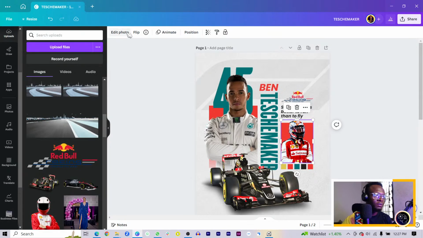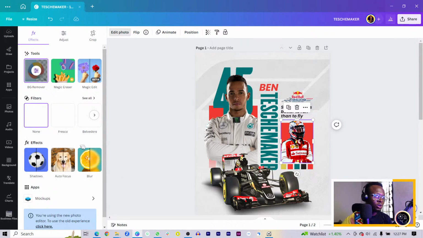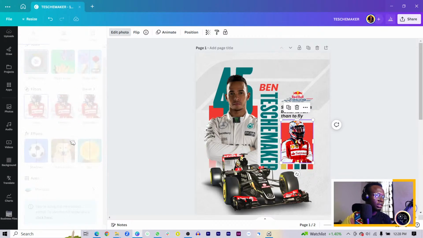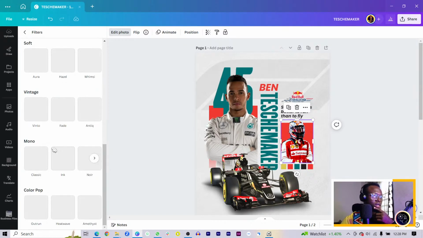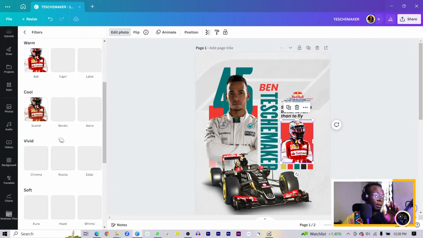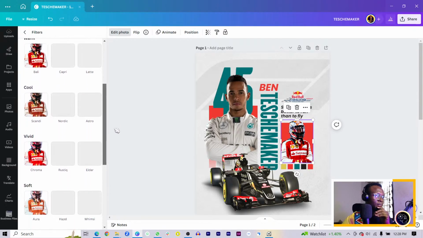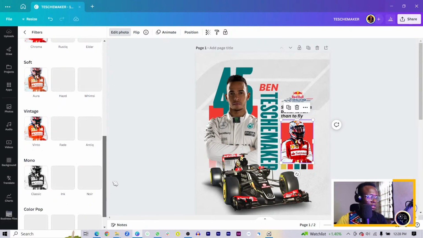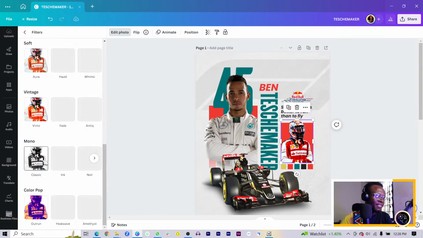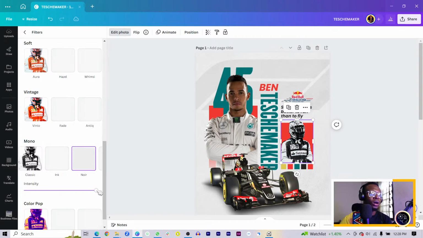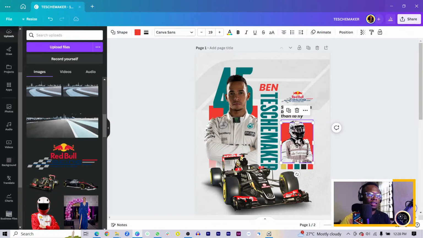So I can maybe do the same for this. I'll make this black and white. Okay, so I would come into filters. I don't know which filter has black and white, but one of these filters should give me black and white. Okay, so we have mono, we have classic, we have noir. Yeah, so I think we need noir. Then I'll reduce the transparency. Nah, noir is not giving me black and white.